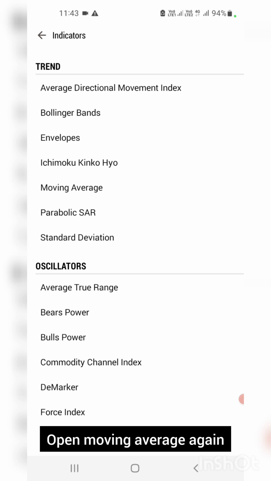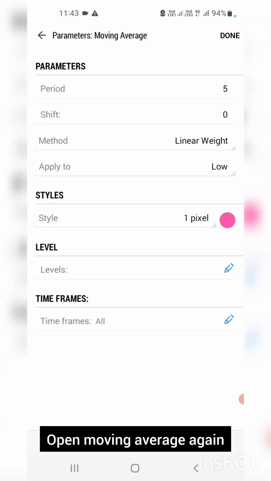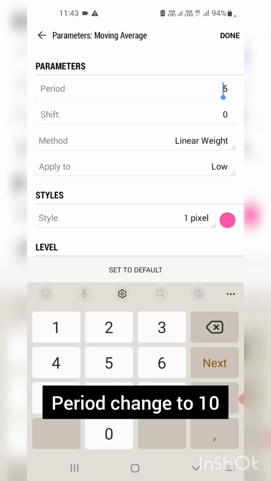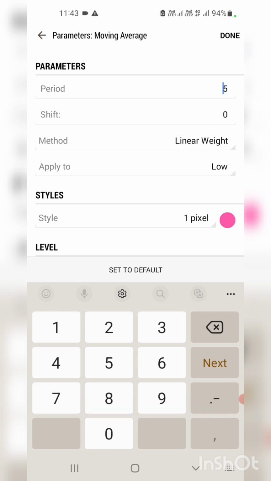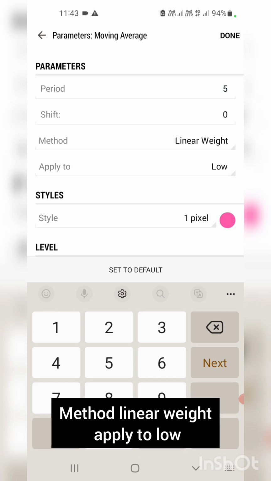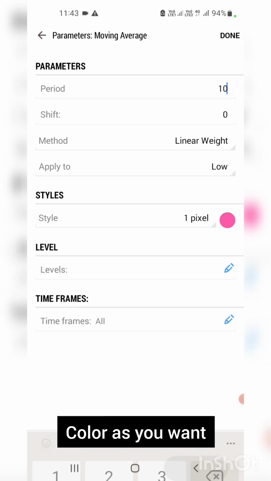Open moving average again. Period change to 10. That's only. Method linear weighted. Apply to low. Color as you want.